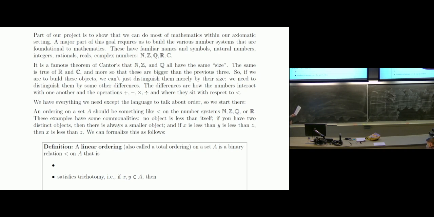Thrilling. Okay, so we want to build something that looks like the natural numbers. Our natural numbers will include 0. I don't want to hear any dissent about that. This is not a democracy.